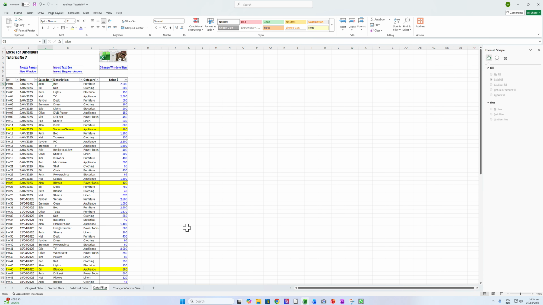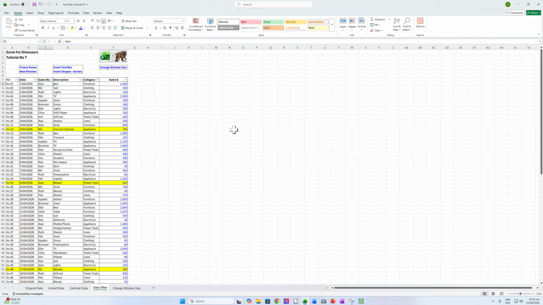So that's freezing panes, inserting a new window, inserting a text box with shapes, and changing the window size. That's it for this tutorial.